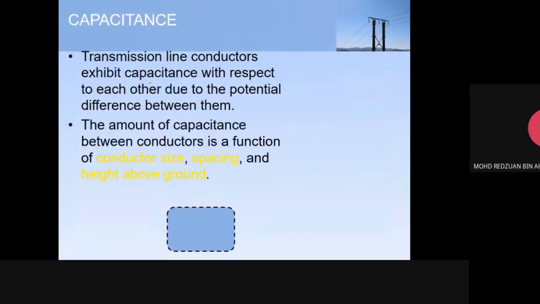Transmission line conductor. For sure, they have voltage difference between transmission line. This transmission line usually has high voltage, and then this is the ground. Because these two points have differences in voltage, it will have some effect. We call it a capacitance effect. We have a capacitance value. This capacitance value is given by this equation.